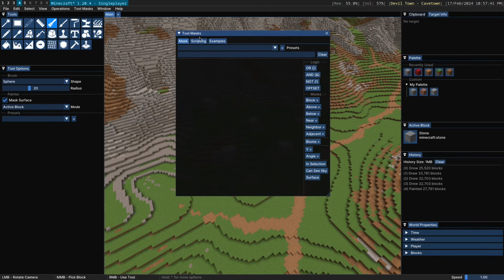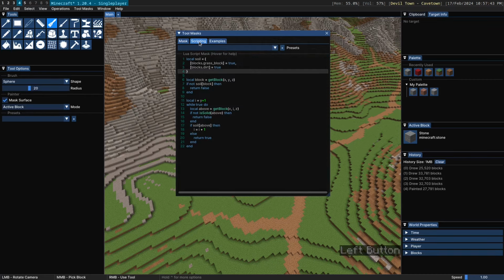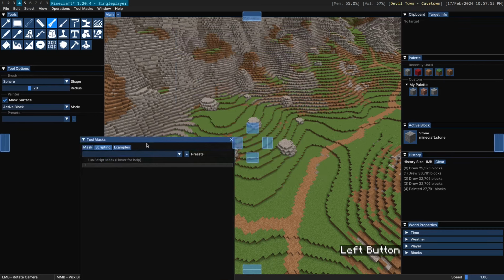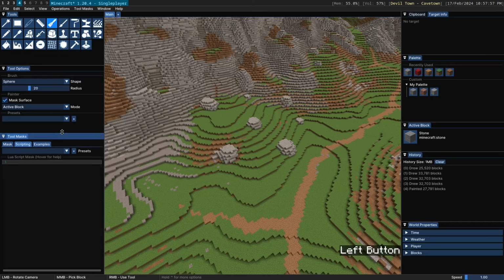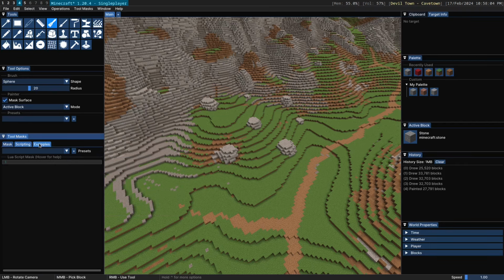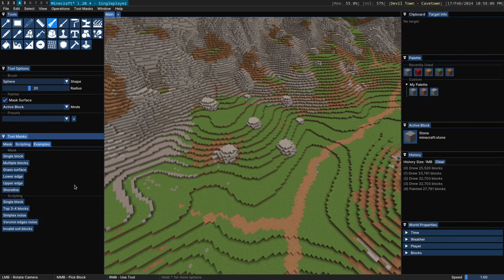Or is it? There is also this scripting section, which is very, very fun. Now, I am not going to teach you how to write Lua scripts in this video. That is a bit out of scope, but I will give you a taste for some of the things that you can do if you were to learn Lua scripting. If you hover over this thing, you can see all of the functions and variables you have available, but I'm going to jump over to examples here to show some of the examples.